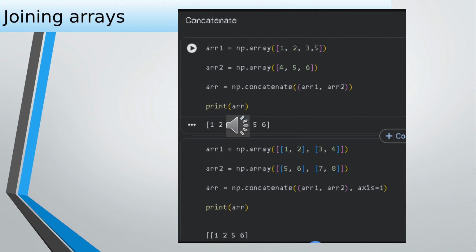Here, we create 2 one-dimensional arrays named R1 and R2. The np.concatenate function joins these arrays end-to-end, producing a single one-dimensional array that contains all the elements from both arrays. Notice that the original order of the elements is preserved. Next, let's look at a two-dimensional example.